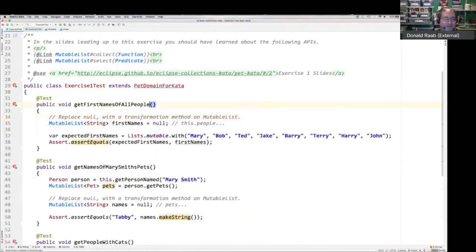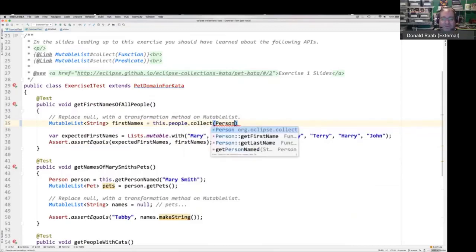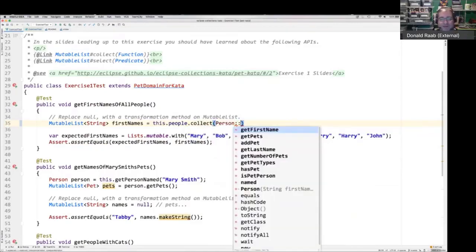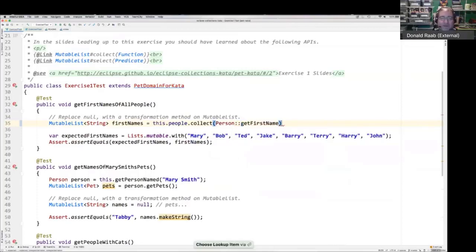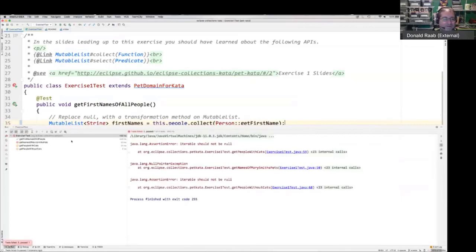So the first thing we want to do, for the first test, is get the first names of all the people. Now each test has access to a collection of people. This.people gives us a MutableList. What we want to do is transform the collection of Person to a collection of their first names. So we'll do this.people.collect(Person::getFirstName). You can see the code compiles, and if I run all the tests again, what we should see is that getFirstNamesOfAllPeople now passes.